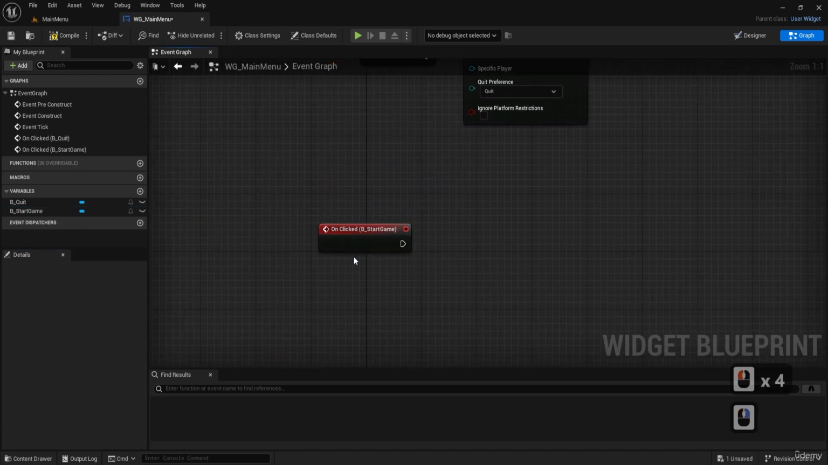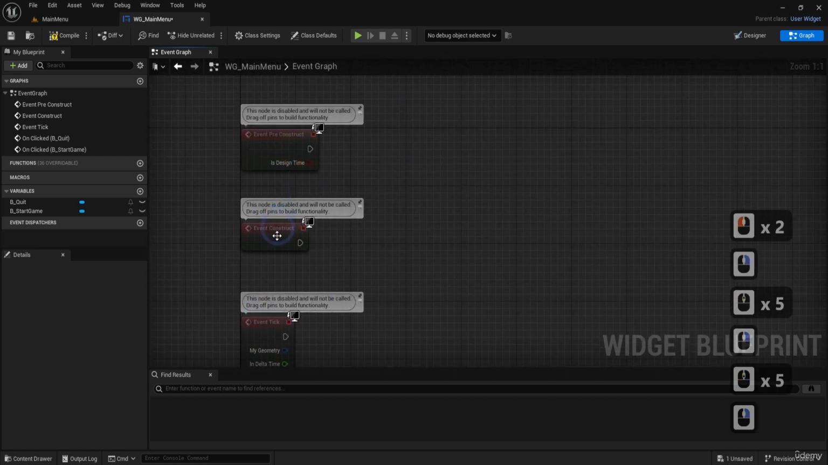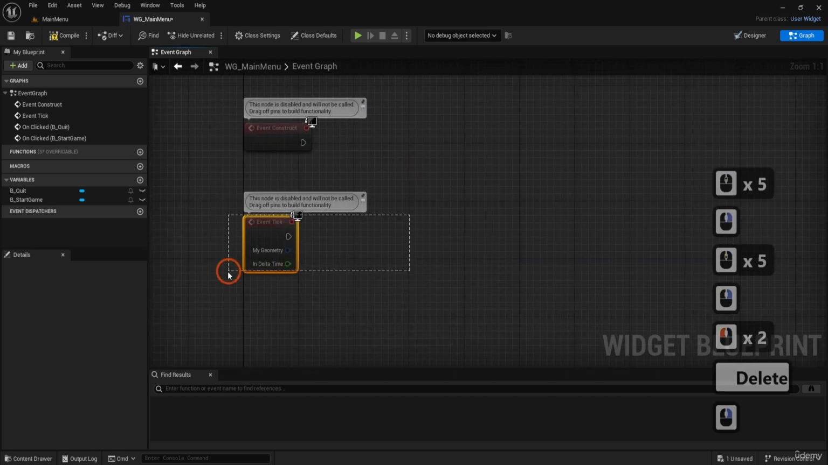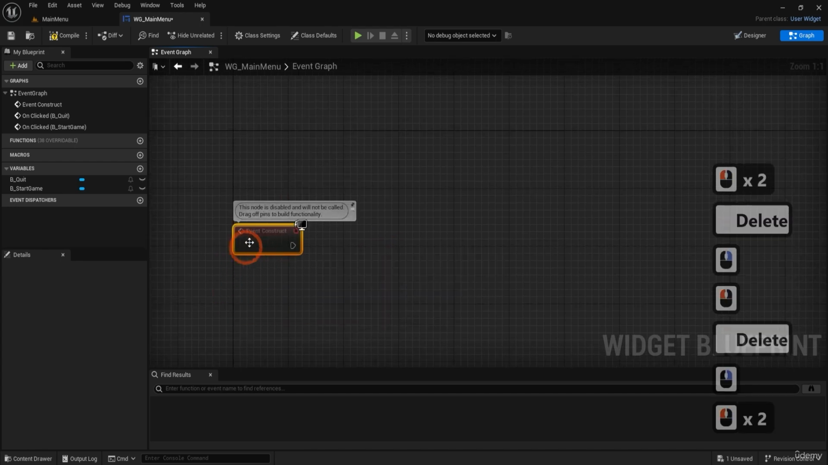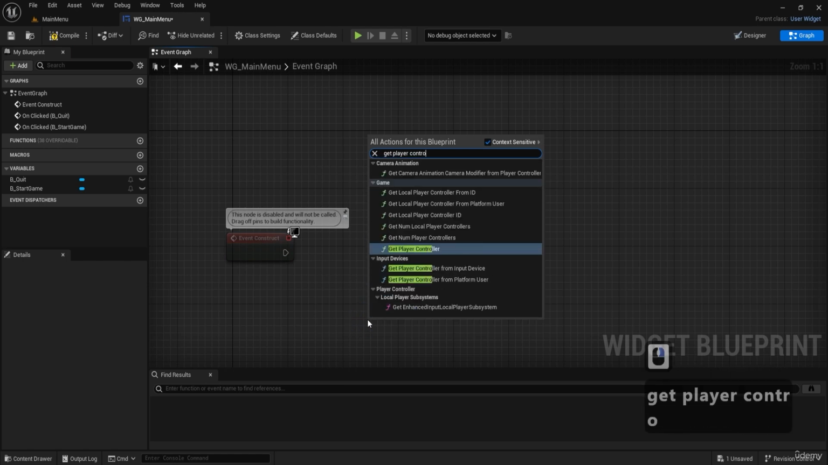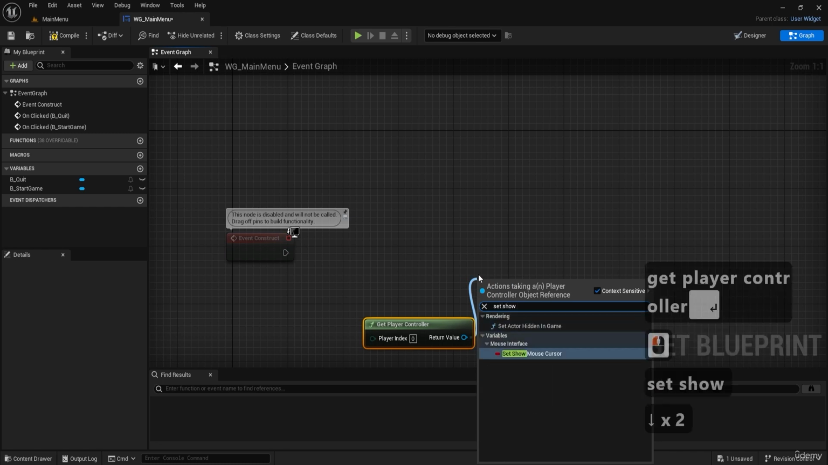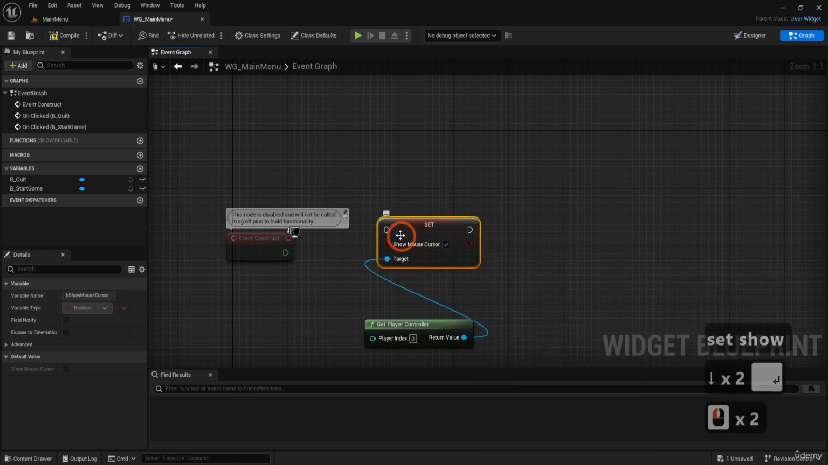Now, on click event, we're gonna do some more things. First of all, we need some things to happen on construct. We don't need pre-construct right now or click, so we can delete this. So, on event construct, first of all, we need to show mouse. So, when the main menu is running, we want to see the mouse. I'm gonna just get player controller and let's show mouse cursor and turn it to true.